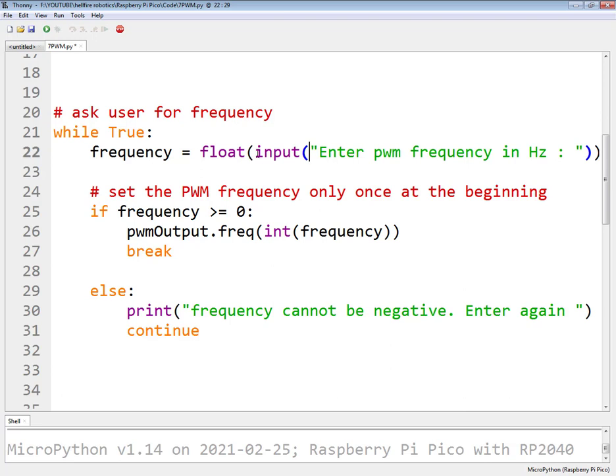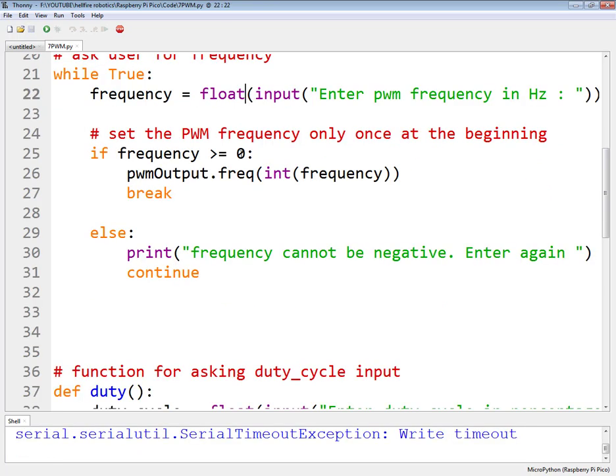In an input function, whatever the user enters here will be treated as a string. So in order to convert it into a float, we explicitly write this type conversion at the end. We set the PWM frequency only once at the beginning of the program. So if frequency is more than or equal to 0, that is, the user has entered a valid frequency, it means it is a valid case.